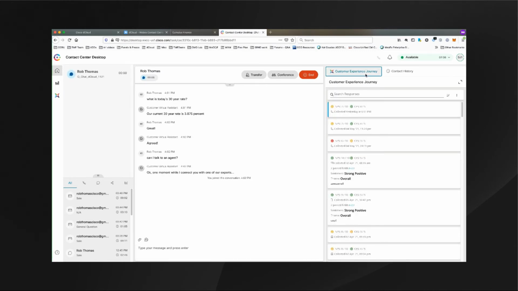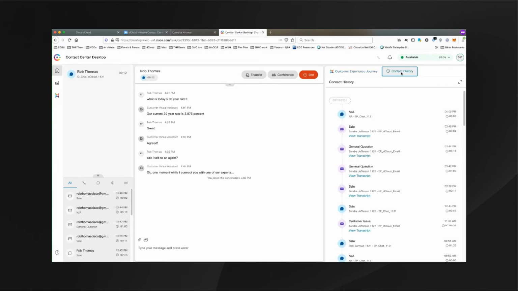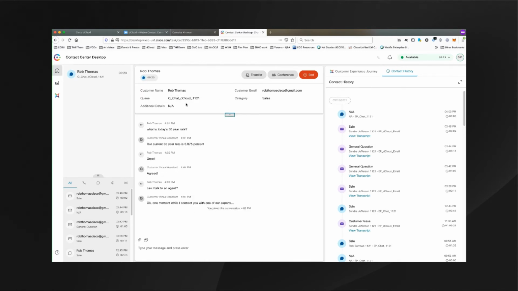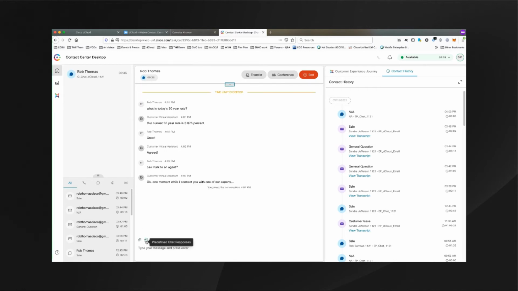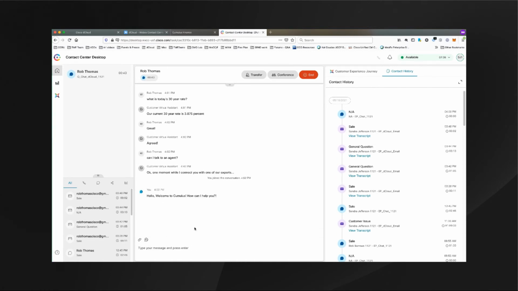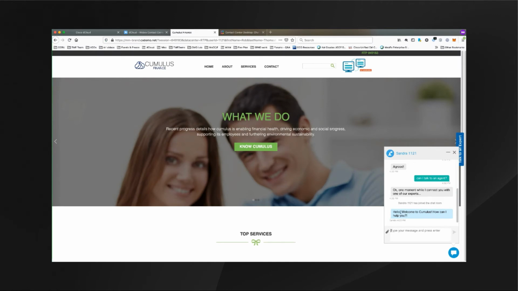And again, we see information on the customer experience journey on the right-hand side and the contact history again. And we've got our chat right here in the main working pane. I can click here to bring down and see more information about this contact, and also which queue they came into and what category they selected in the chat form. And I can also click down here to go ahead and choose our predefined chat responses, such as a greeting. And back on the customer side, we see that they're having a conversation with the agent.